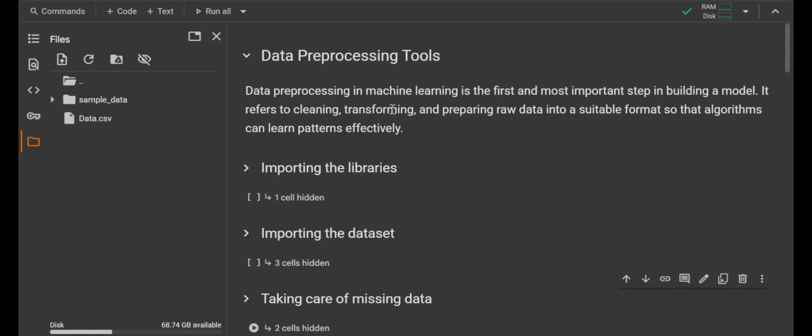In today's video, we are going to learn one of the most important steps in machine learning, data preprocessing. Before training any model, we must clean and prepare our dataset, otherwise, even the best algorithms won't perform well. So, in this video, I'll show you step by step how to handle missing values, how to encode categorical data, how to split datasets into training and testing sets, and how to scale features properly.